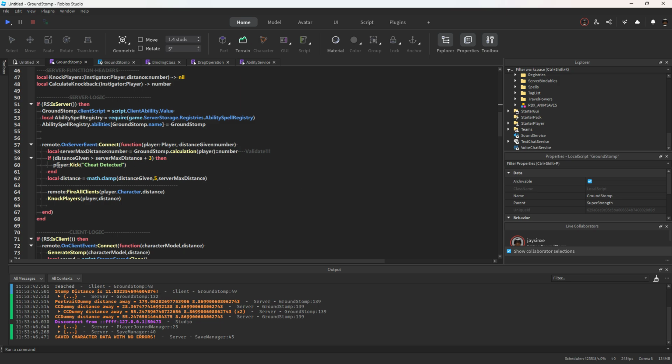And if we find that the distance does not match up a great amount, then we're going to kick them. I think the kick system will probably need to be a little bit more comprehensive, but that's what's there for right now.